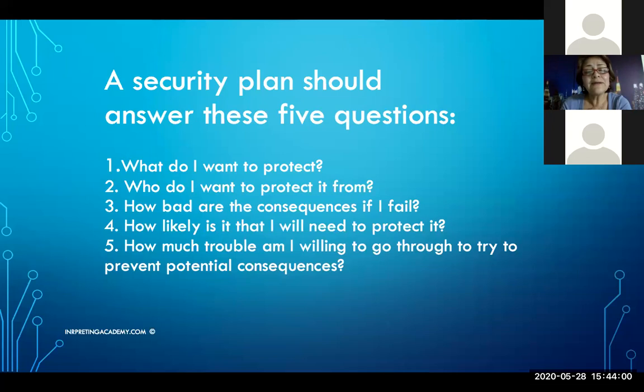What are the consequences? And if you don't know, it's okay. We're going to review them. How likely is it that I will need to protect it? We all need to protect it. It doesn't matter if it's just the date of birth, the name, or the language. Just one of those 18 identifiers is enough to violate HIPAA if we don't protect it. And how much trouble am I willing to go through to try to prevent potential consequences?